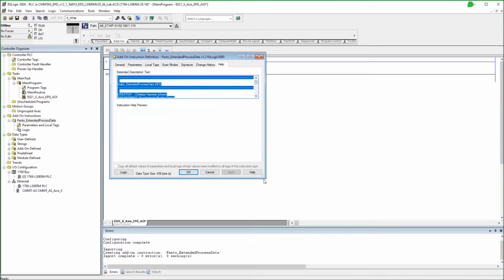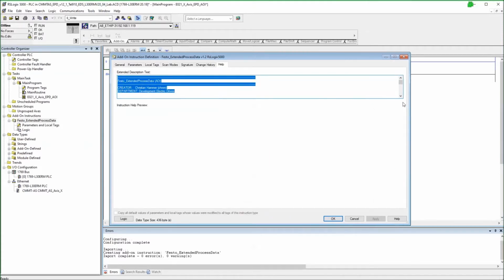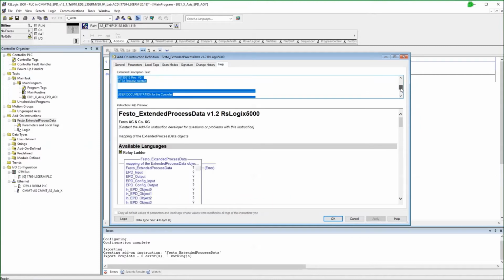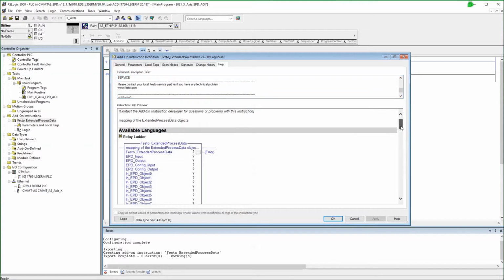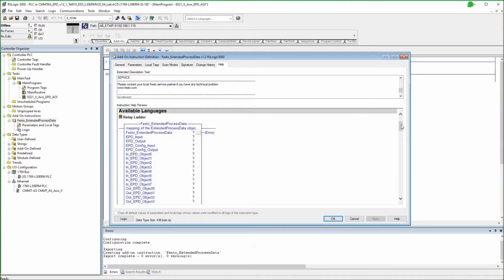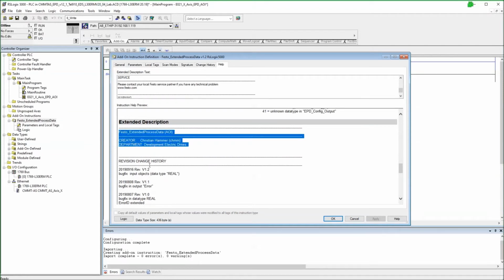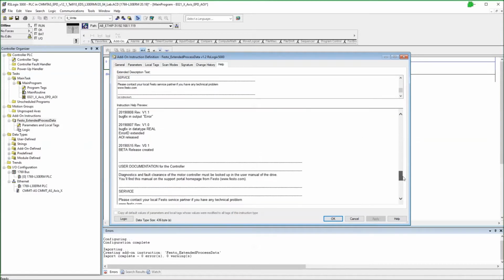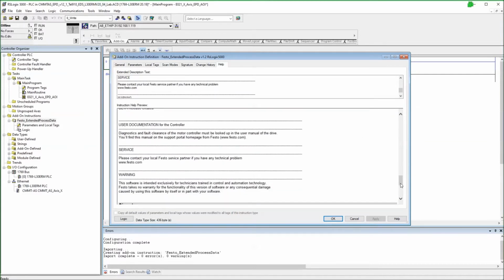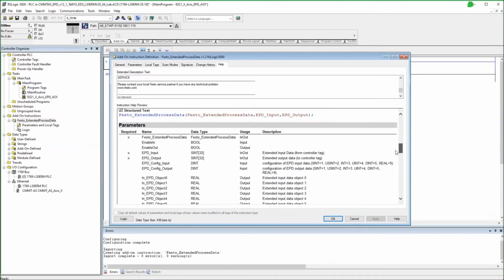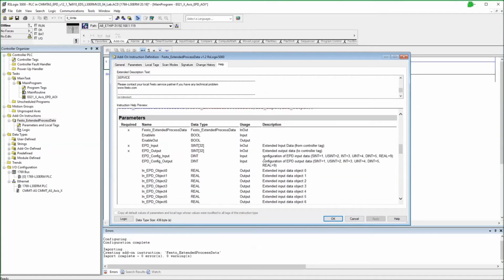Over here in the help file, we have very valuable information created from the manufacturer, which is Festo. You scroll down here, it adds this extended service description at the bottom here, and it shows you who created this, the different versions, bug fixes, things like that. Gives you a little bit of documentation. As well, the parameters themselves also give you an idea of what things are, which we'll look at in detail soon.